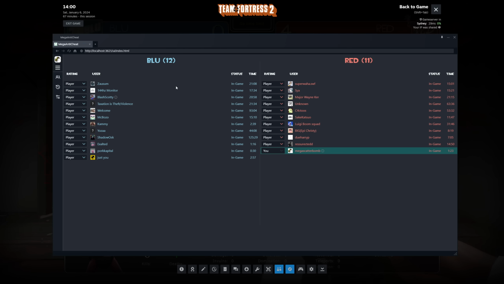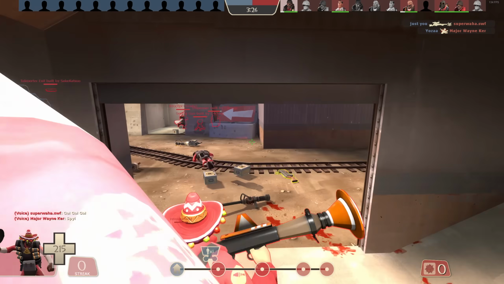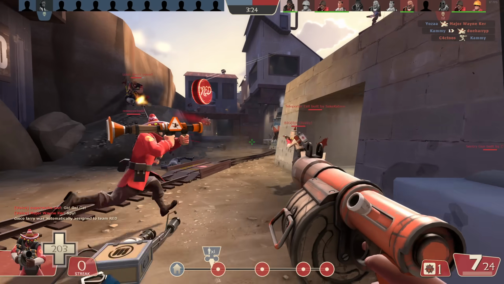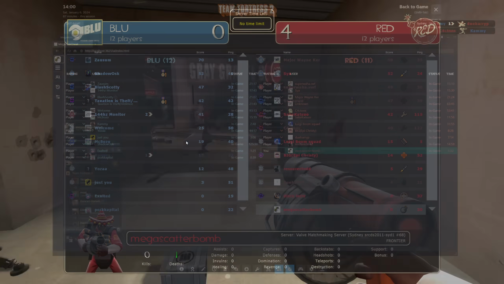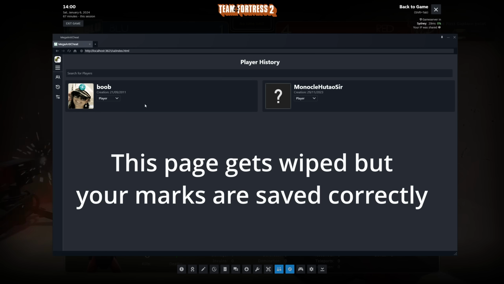And if a player disconnects, their name will be greyed out for a bit. And so you'll have a better time to respond, but even if you miss that, you can go into the player history tab. This isn't fully functional yet. Once you close it down, this gets wiped. So it still needs to be improved upon.